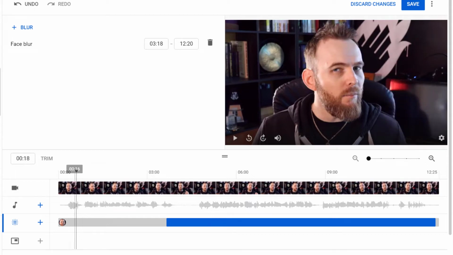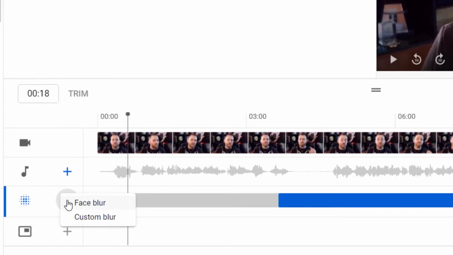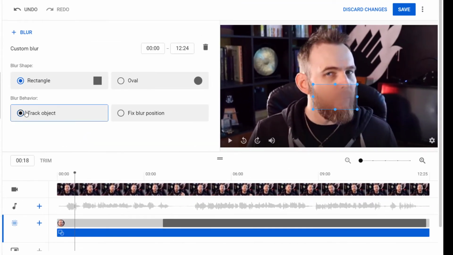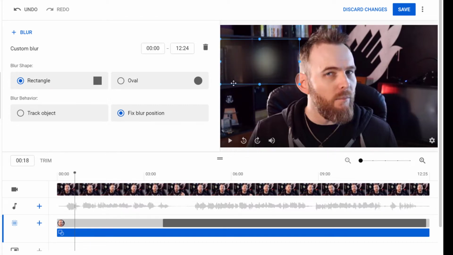But I'm gonna track back to just before that and show you the next feature. So let's say with something in the corner here, top left, that I do wanna blur, I can once again go to add blur and add custom blur. Now you can also track an object, fix the blur position, and do a few different things. We can choose a shape or track. So I'm gonna go to rectangle, fix blur position, and just simply pop that here, and we can see that it has been blurred. So it's pretty straightforward and pretty easy.